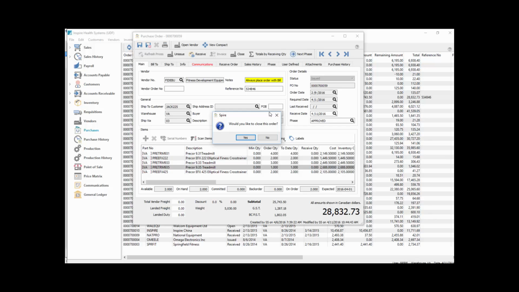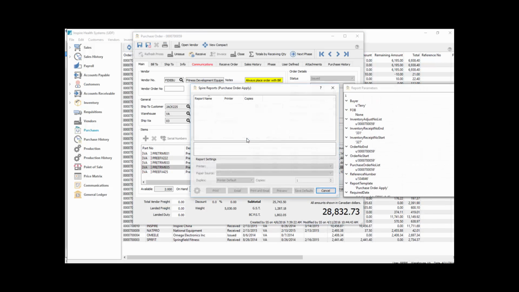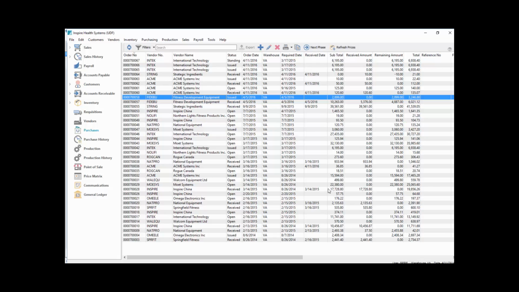Now it asks if I want to close this order. In this case, I'll say yes because it's fully received, but if I did not, then I could say no and receive more against it later on. But in this case, I'll say yes to close it. It now allows me to have a report if I wish to print after the fact, and then it removes it from my list, and it is posted directly to accounts payable.